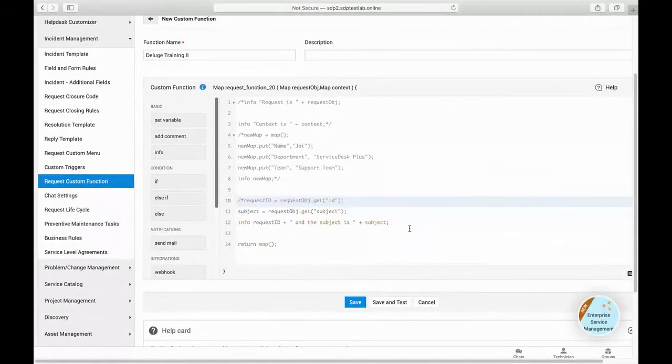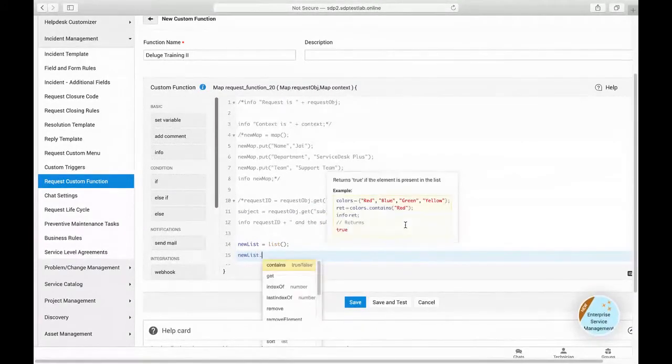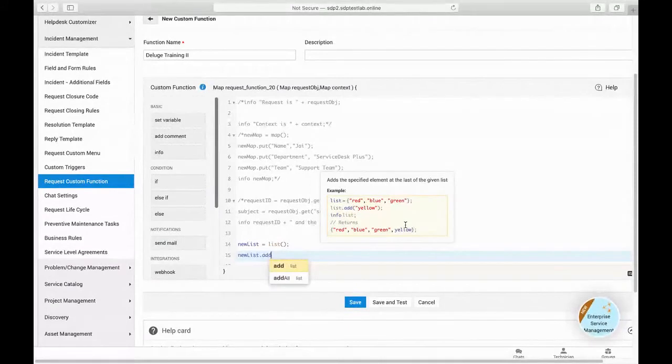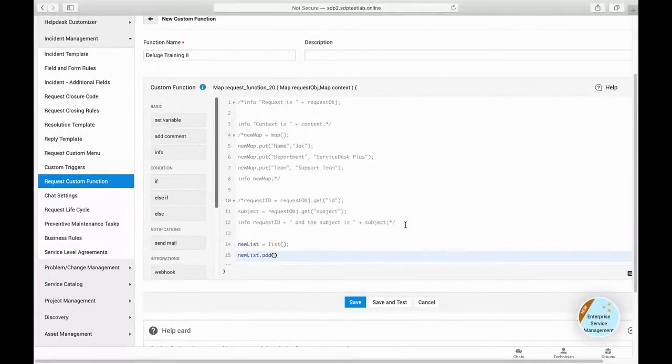I'm going to comment this out. Now, the same way as we created the map, we are going to initialize a new list. New list equals list, and new list dot, and this time, in place of put as in the map, we are going to use add. Since we are adding values to the list, we are using the method add. So we are just adding the names to this list.